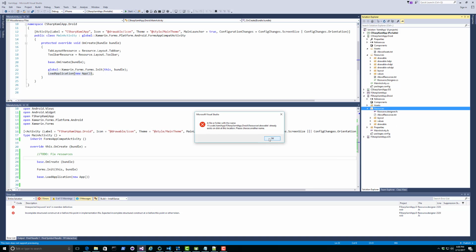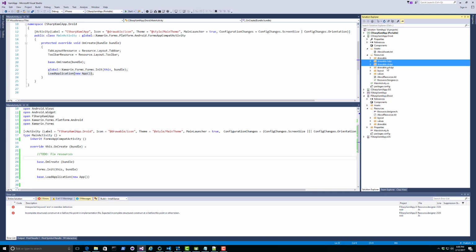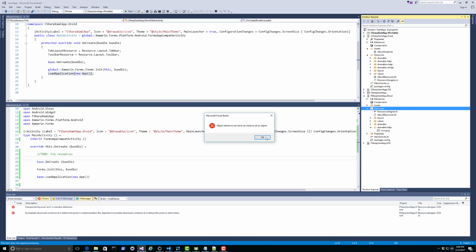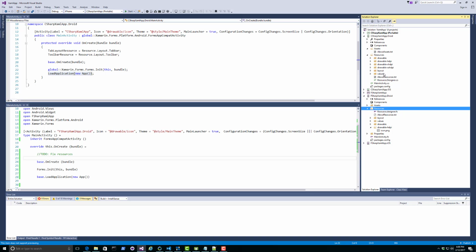Nope. Oh, it doesn't like the ones that we already have. So let's use the ones that we don't have. Let's paste those. Okay.